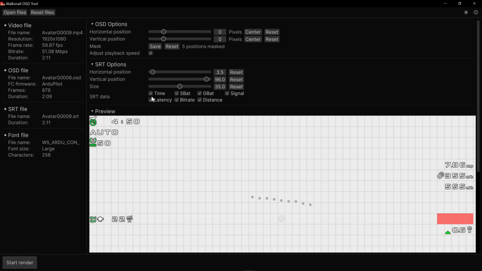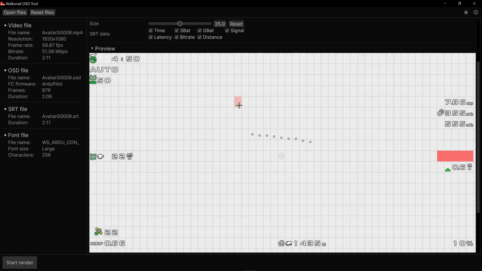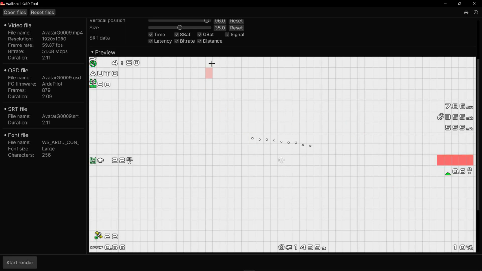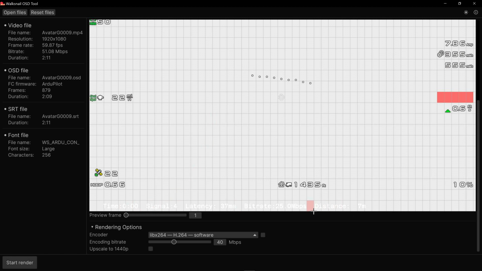For the SRT file, that information at the bottom that the video receiver adds to it, it's bit rate and stuff, the battery voltages and stuff. You can check or uncheck these right here. And wow, that didn't show this better because the lettering is white. Shows it a little better than it did last night. And you see those things: time, SBAT, GBAT, signal, latency, bit rate, distance are down there. Well, if I uncheck SBAT and GBAT, you see they're no longer part of this.